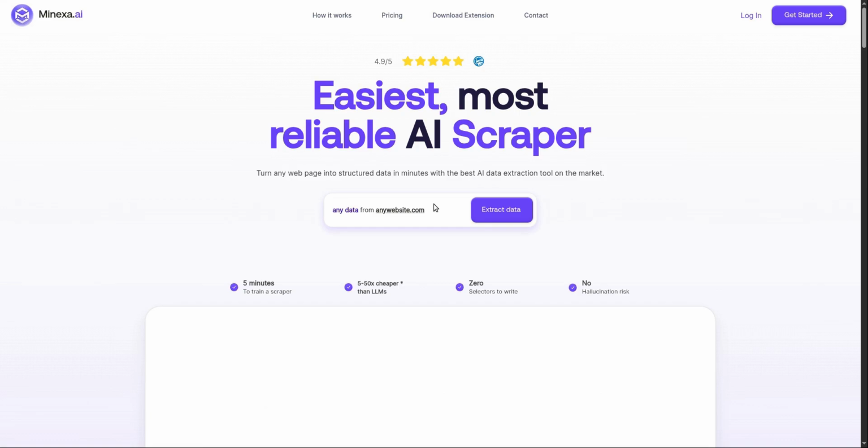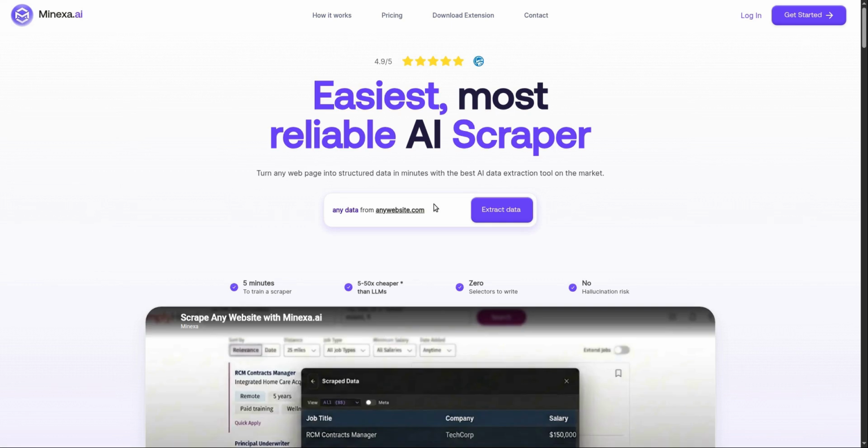No experience is needed to get data from any website with Minexa. Developers also benefit from reliable scrapers that won't break when sites update.